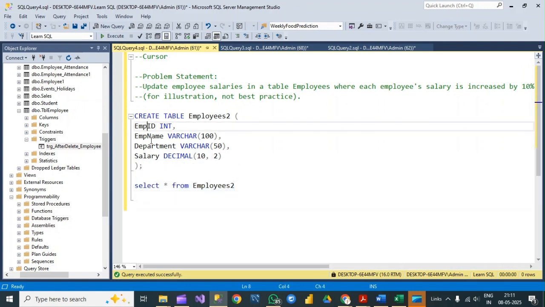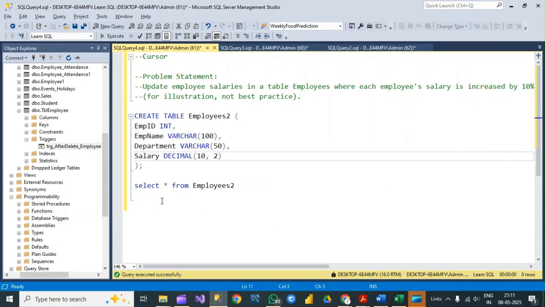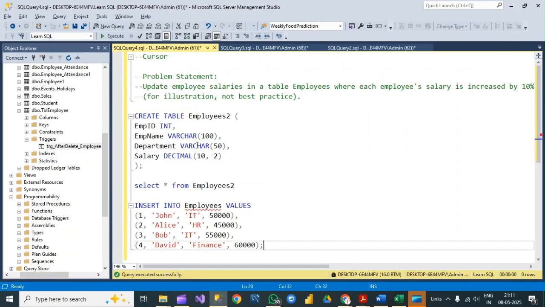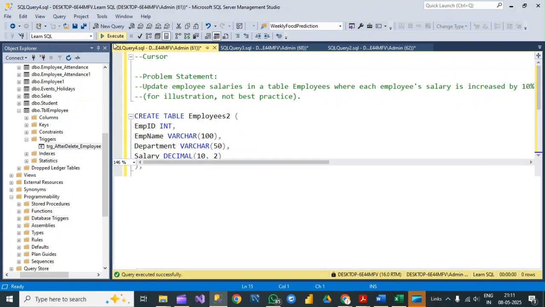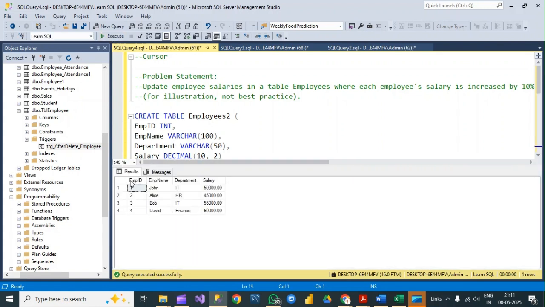So we have created the table with employee ID, employee name, department, and salary. Then we will insert the data into this table using the insert statement. Insert into employee 2, I will change the name of the table, values: 1, John, IT, 50,000, 45,000, 55,000, and record number 4 is 60,000. Now I will execute the query. Now you can check, we have inserted the data in the table. These are the four records in my table as of now.